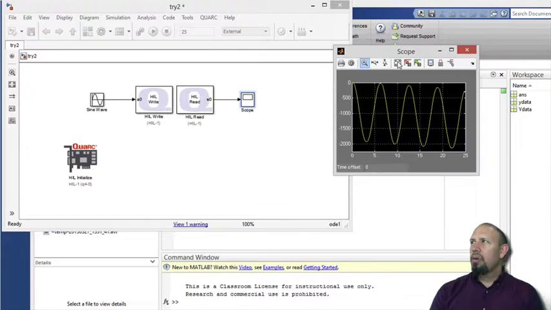So there we have a successful run. And notice that the y data variable I defined is now in the workspace over here. So we have successfully run a Simulink QuaRC model.